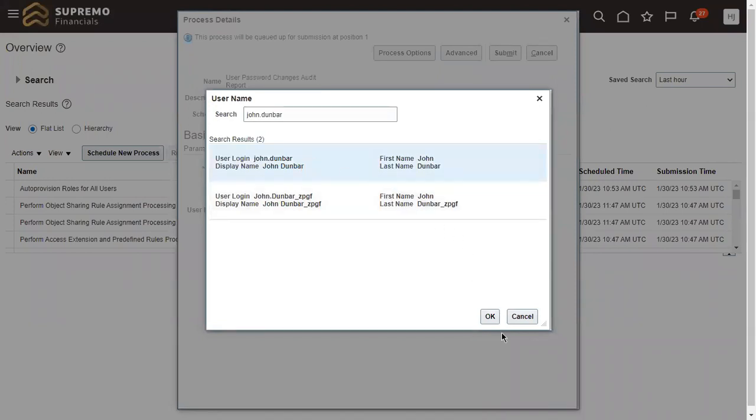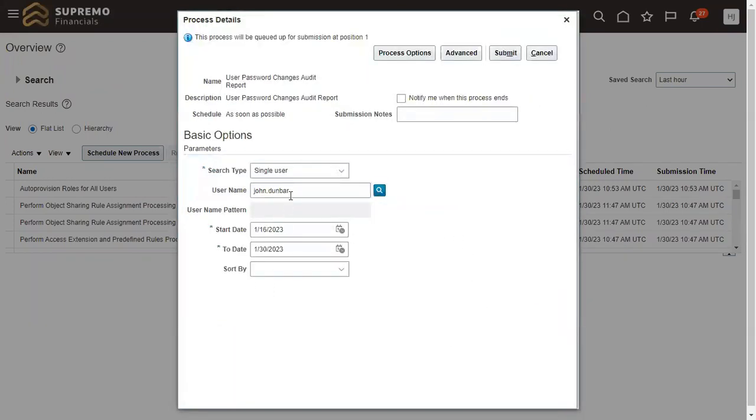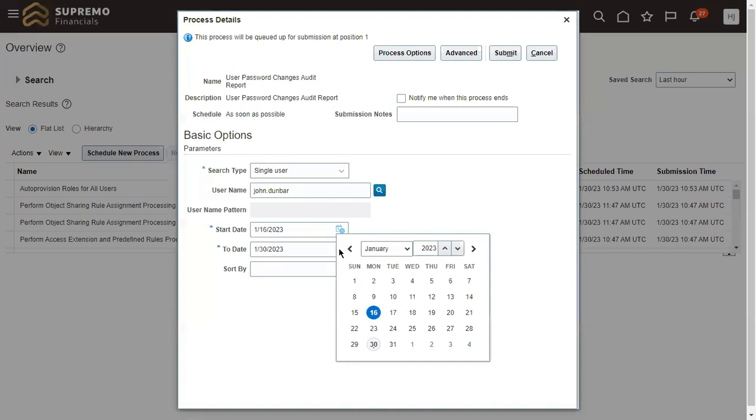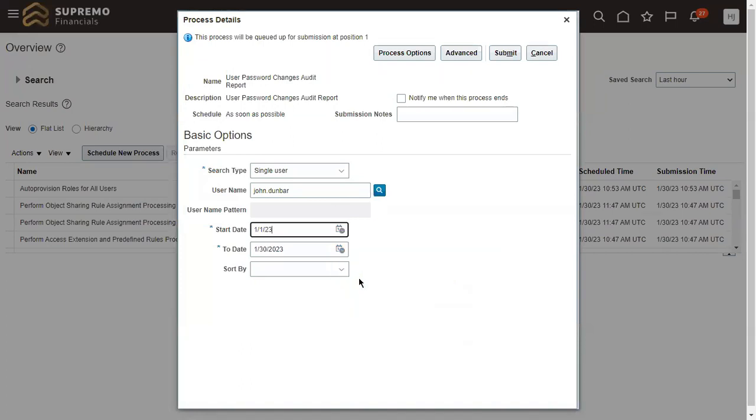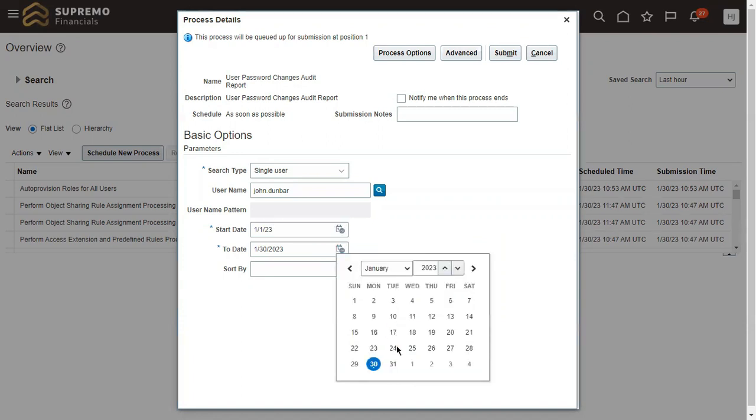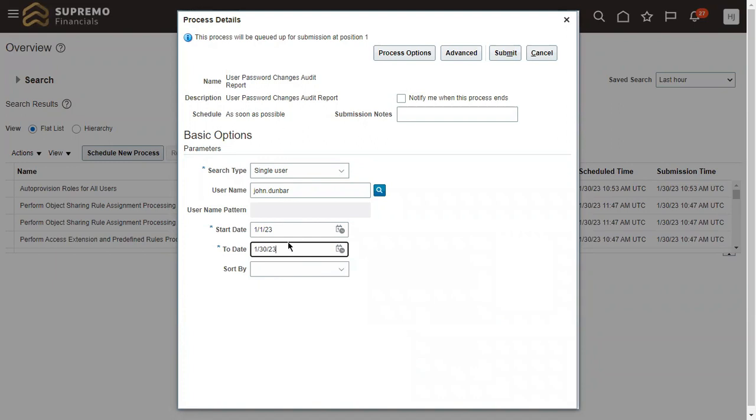This is the person, John Dunbar. Click on OK. Right? This is the person. And if you want to give the start date and to date, like between when the changes happened that you want to get in the report, like whatever changes happened between January 1st to January 31st, let's say within this month, whoever did how many times the updations, every detail I will get. So it is a time scope.